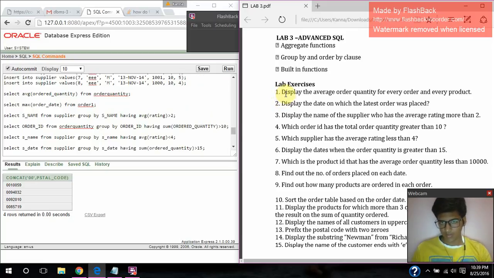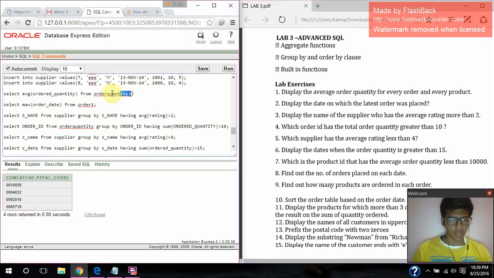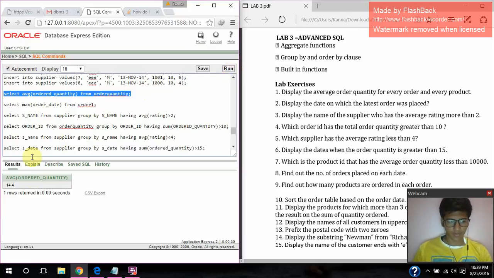the third experiment. First one is display the average order quantity for every order and every product. Here the AVG function will do the query for displaying the average order quantity for every order and every product. So 14.4 is the answer. Then display the date on which the latest order was placed. So MAX order date will give the latest date in the table.